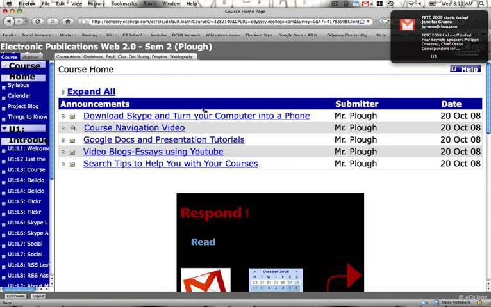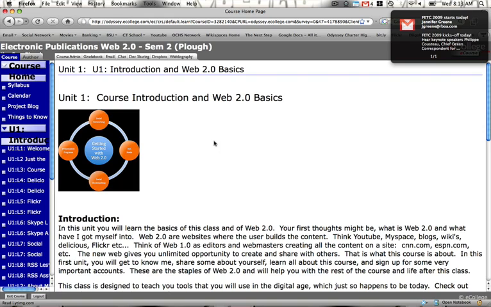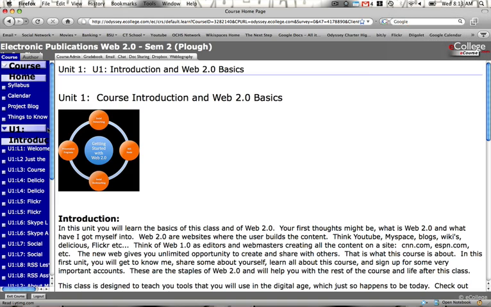Now for Unit 1, basically what you're going to do is learn about what Web 2.0 is. Web 2.0 is this ability for users like you and me to create content on sites. So think of YouTube. We're going to learn some of the most popular Web 2.0 sites and sign up for different accounts. We're going to learn about Delicious and Flickr and Skype and social networking, things like that. Unit 1 is an introduction.